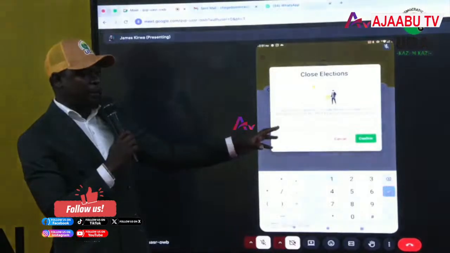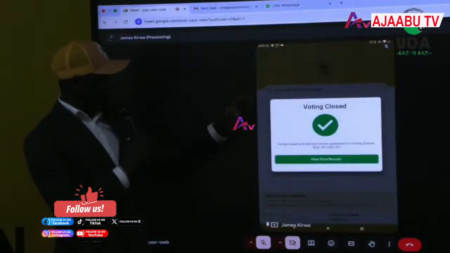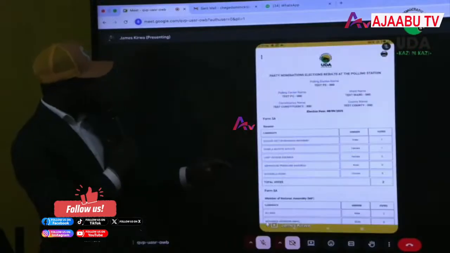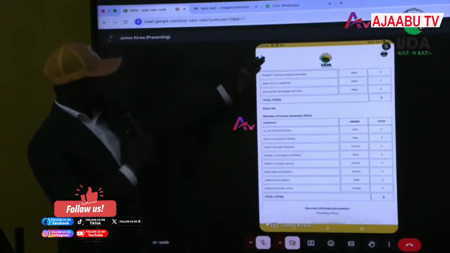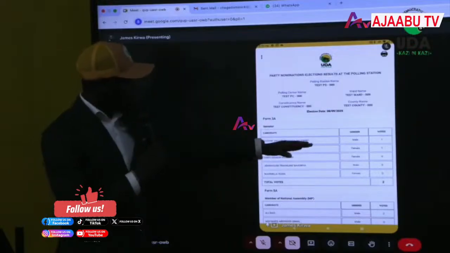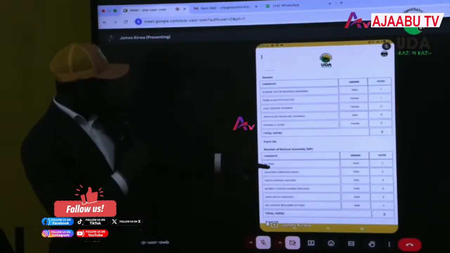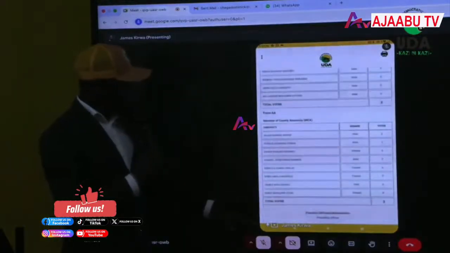Completed. So the PO will close the polling station, or rather close the election, using a unique code. So these are the results. As you can see, it gives you the details. It tells you for every position. For senator, we had 1-1. We proceed to the second. Those are the votes.